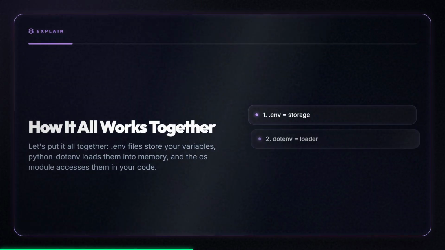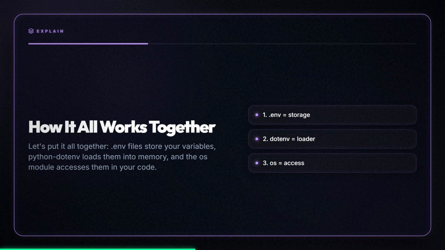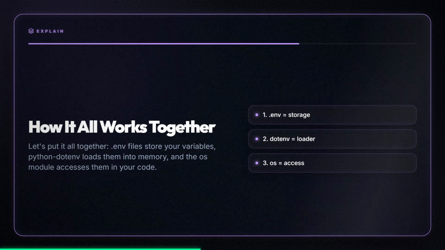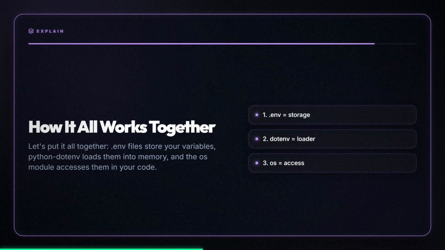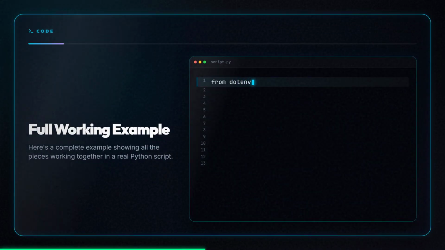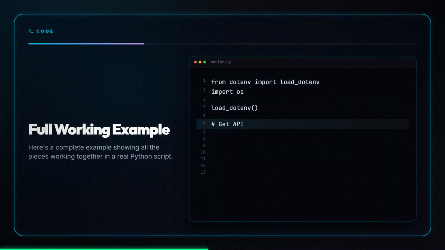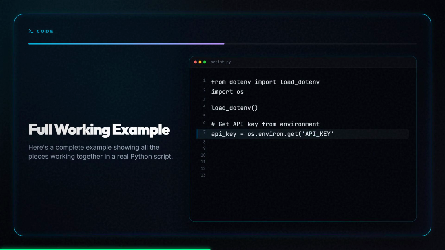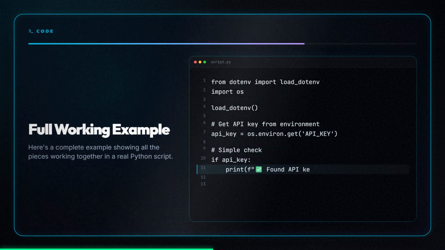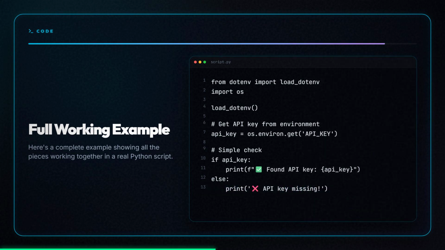Let's connect these pieces. .env files act purely as offline storage, python-dotenv acts as the dynamic loader, and the Python OS module acts as the native reader tool. Here is an example showing all elements working together. We import the loader and access tool, trigger the load function, and then safely fetch our API string.